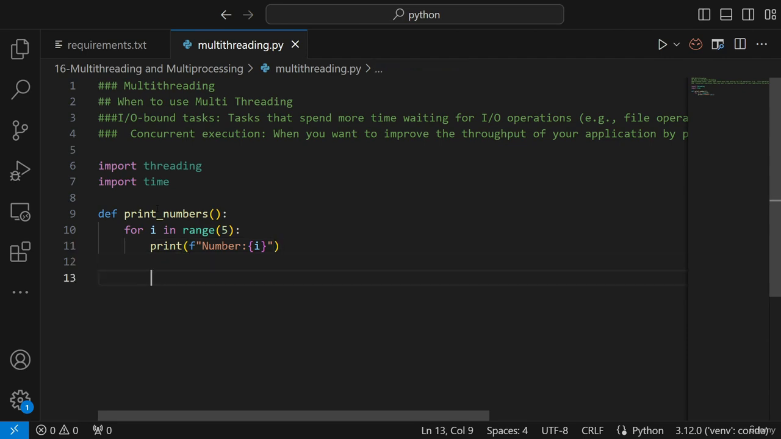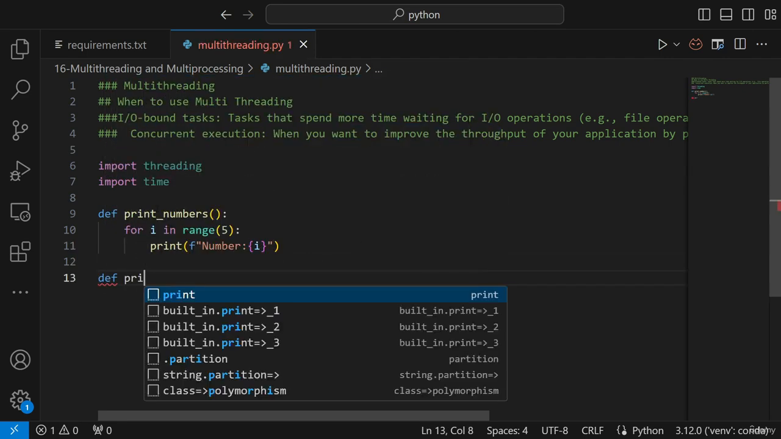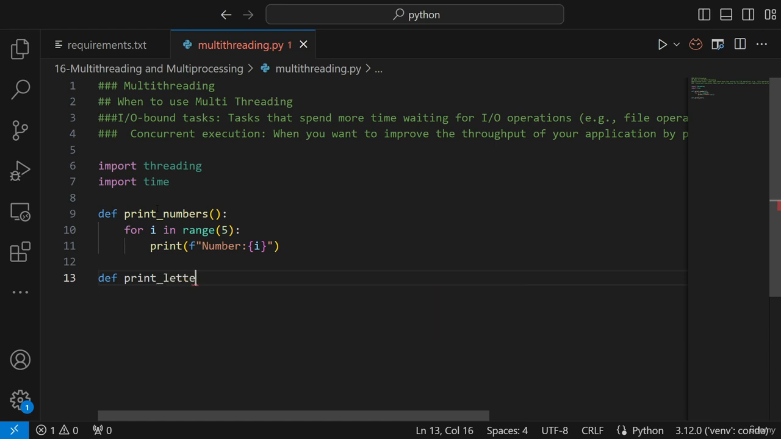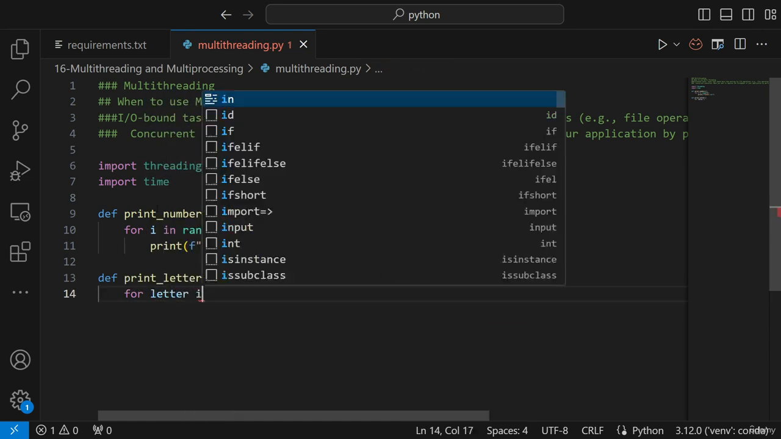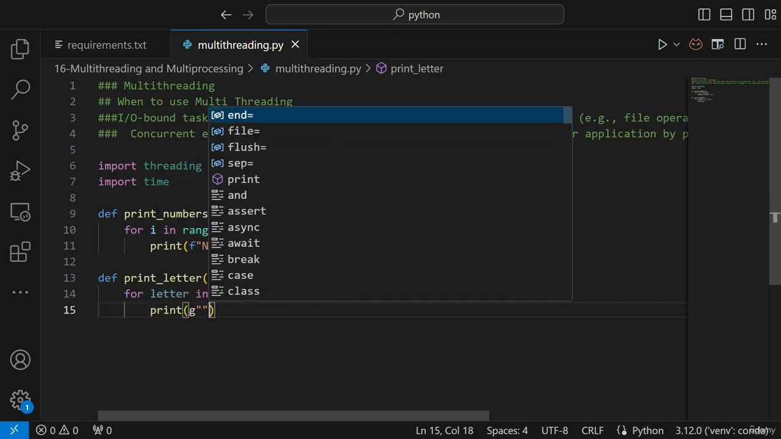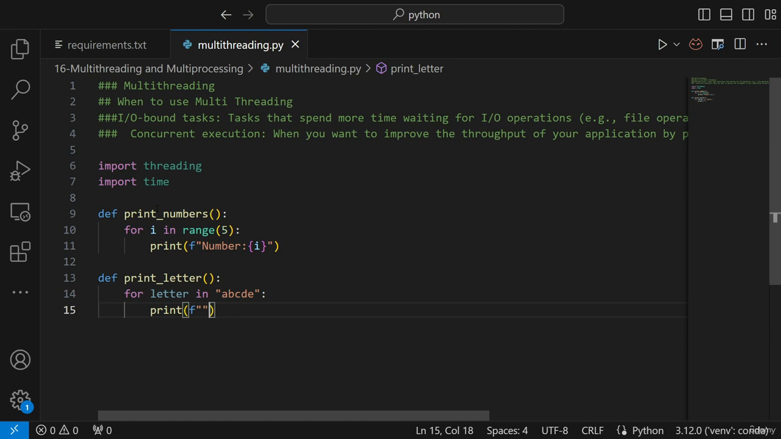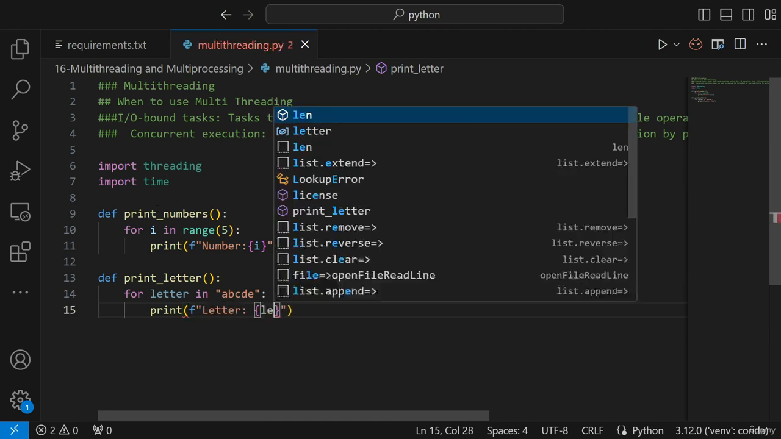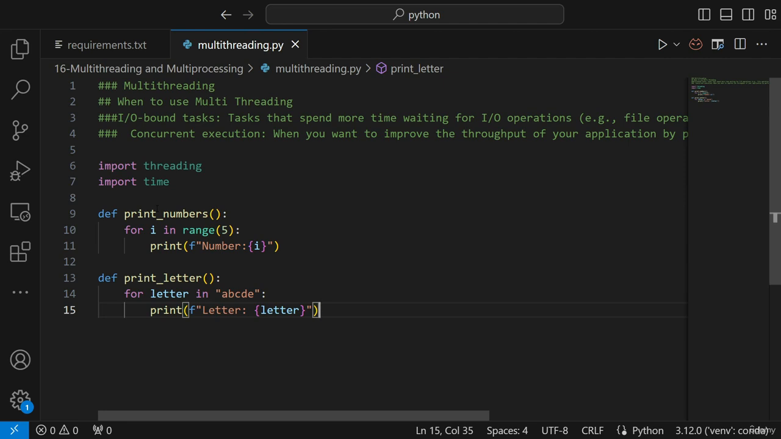Along with this, let me create another definition where I'm going to print my letters. And let's say I will write for letter in text, that is my string ABCDE. And here we are just going to print my letters by using an f-string. And here I'm going to say letter, and this will basically be my letter. So this function is printing the numbers, and this function is printing the letters.